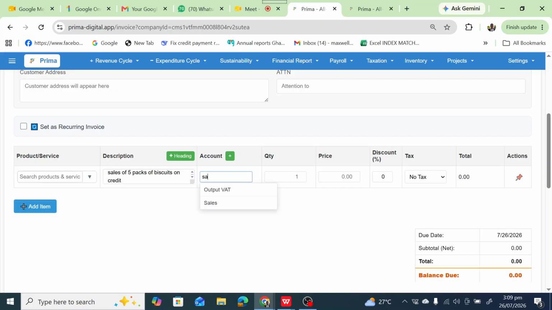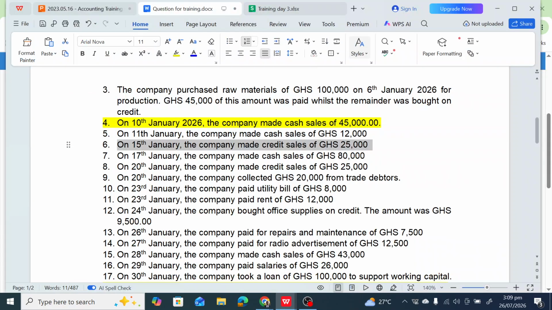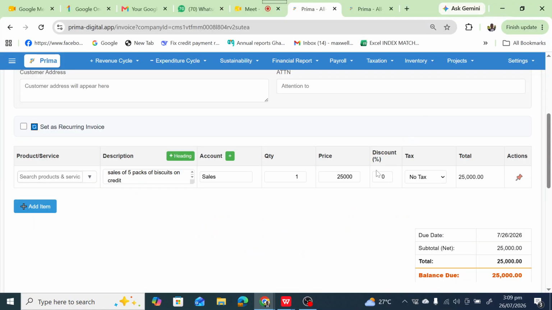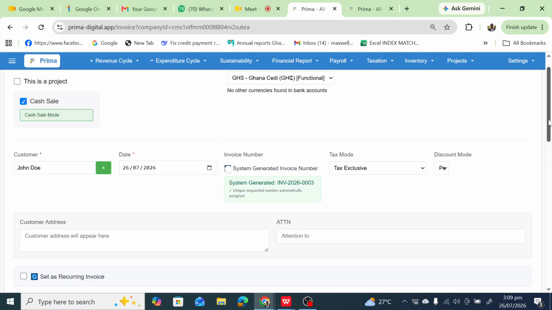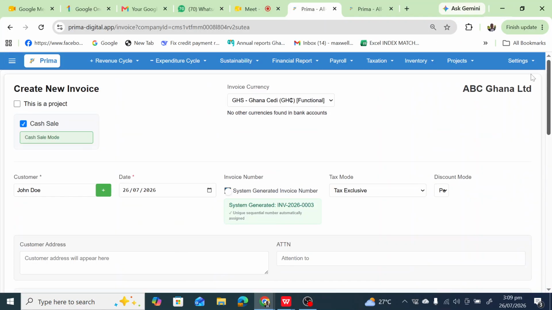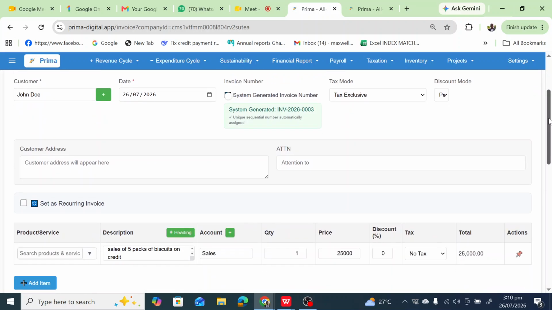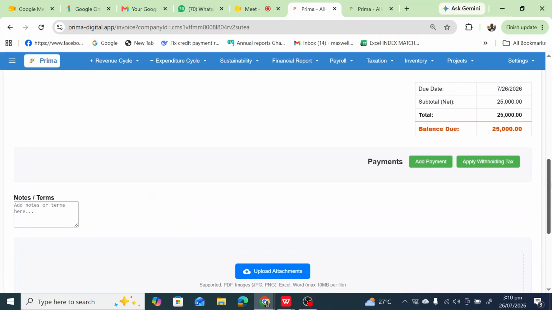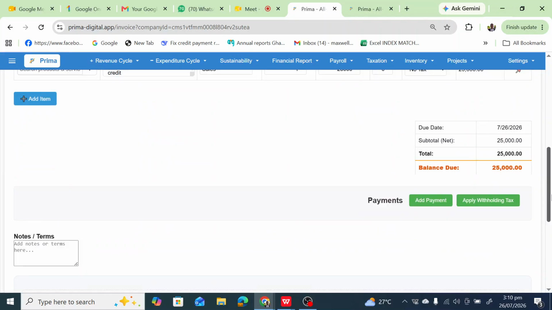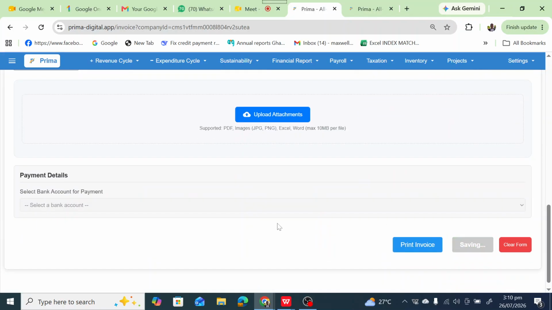So account, you select sales, quantity 25,000. So this is 25,000. So this is a credit sale. So you uncheck this so that it is a credit sale. Then you save it. Okay, so that is it.